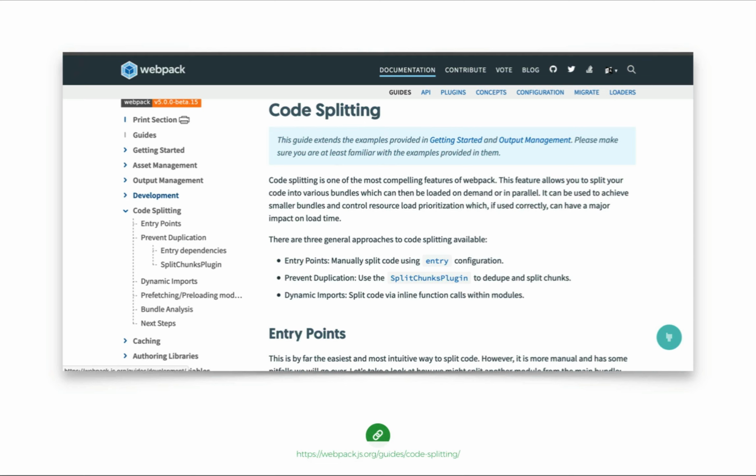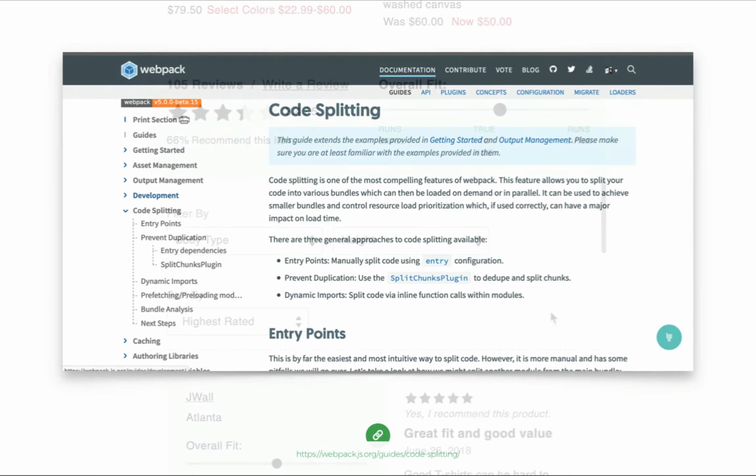They also offer workflows like code splitting, which allows you to split your code into various bundles, which can then be loaded on demand, so not upfront, but when they're actually needed or requested by the user, which, if used correctly, can have a major impact on your loading time. So you should look into Webpack code splitting. Of course, these examples use fancy, sophisticated modern tooling, but the idea isn't really all that new.